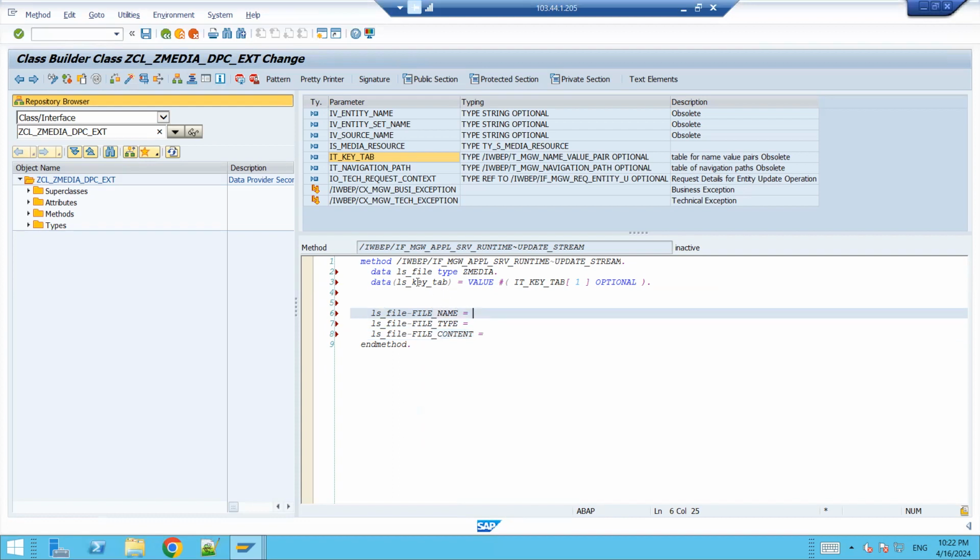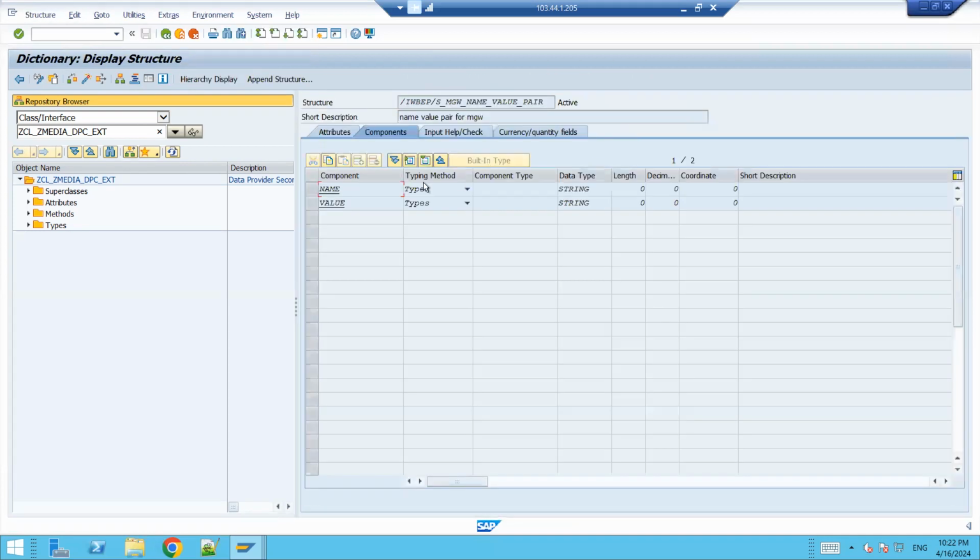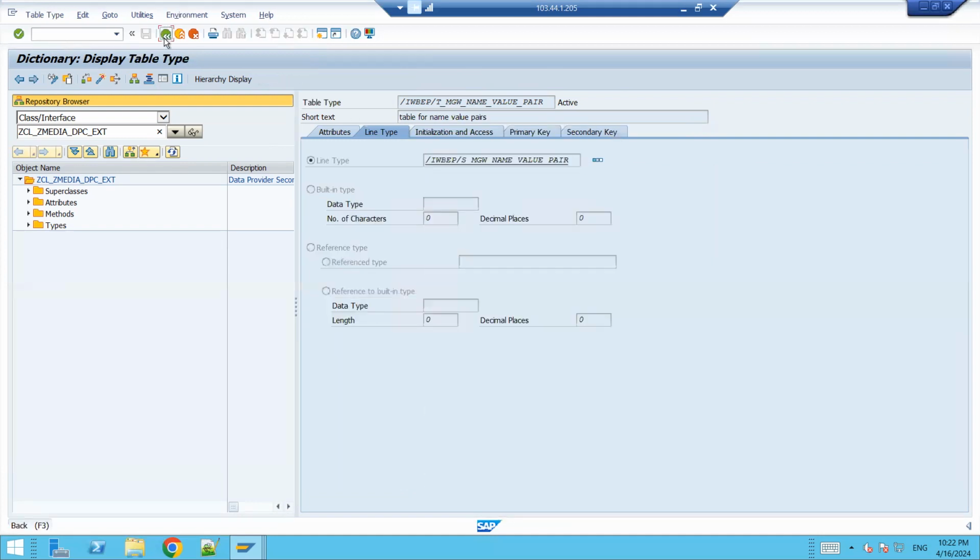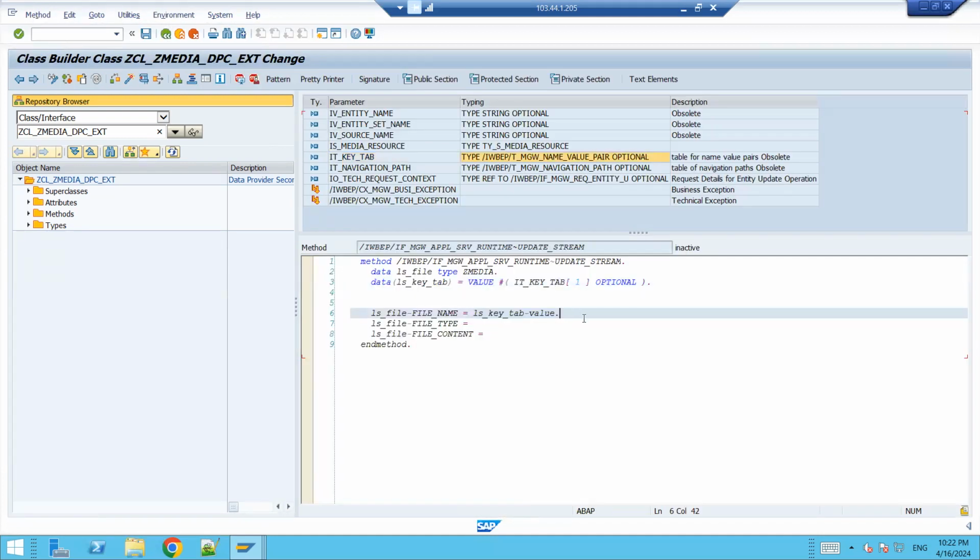So already the data will come in this LS_KEY_TAB hyphen value. So once again, I am double clicking it here and double click here. It is containing something, name and value, right? So the value will contain the file name. So click on back. Fine. This is okay.